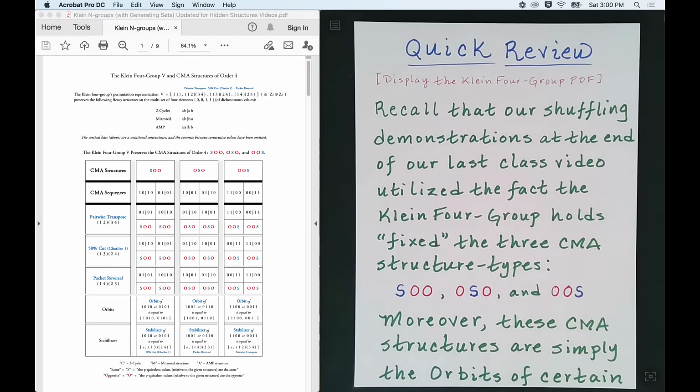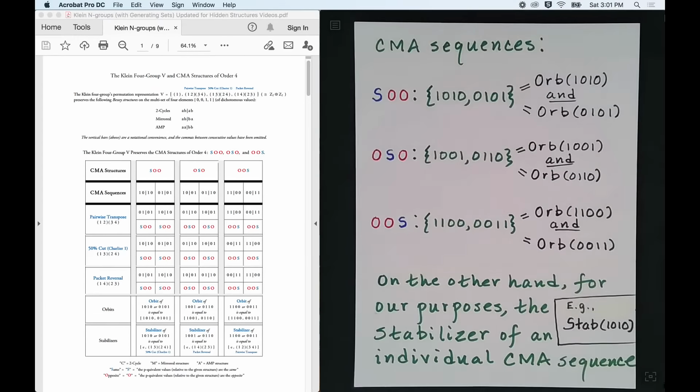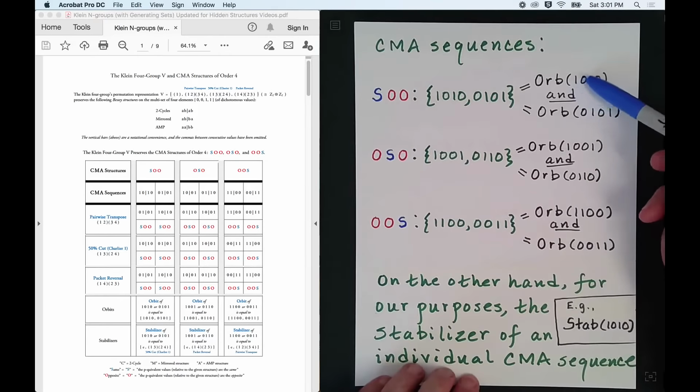Recall that our shuffling demonstrations at the end of our last class video utilized the fact that the Klein Four-Group holds fixed the 3 CMA structure types SOO, OSO, and OOS. Moreover, these CMA structures are simply the orbits of certain CMA sequences. And so here I've written essentially a summary of what we see in our chart on the left.